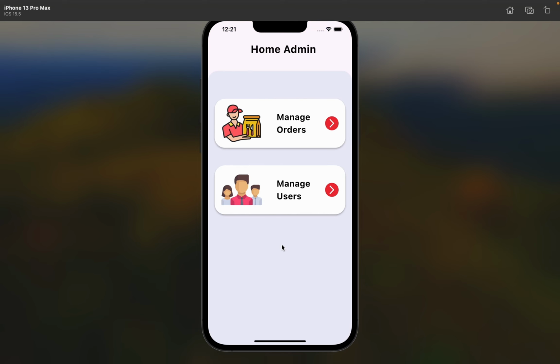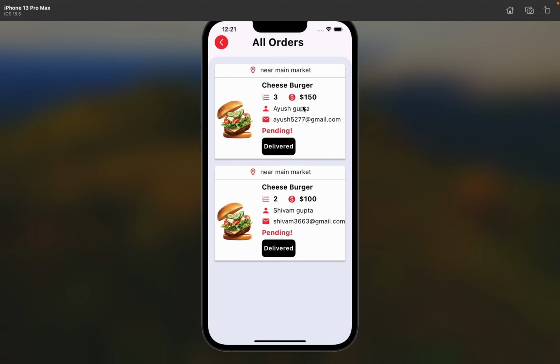And in the home admin page, you can see that the admin can manage the orders and they can also manage the users. So let's manage the order first. And here you can see that there are two orders, and this is the order that has been placed by me that I've shown you.